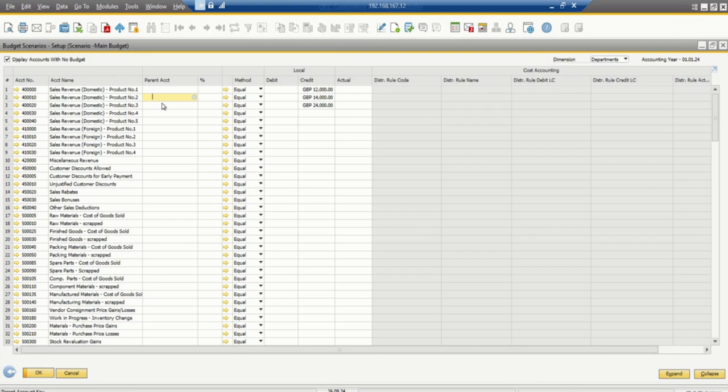This is a very quick or brief summary of the budget setup and definition in SAP.